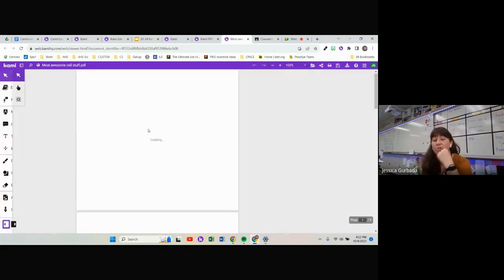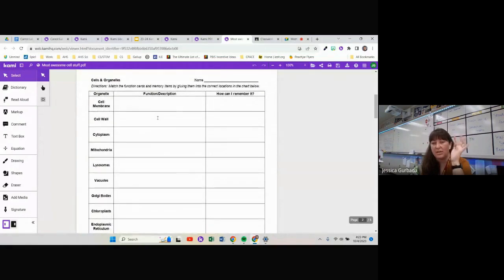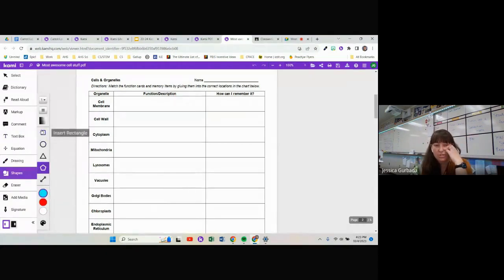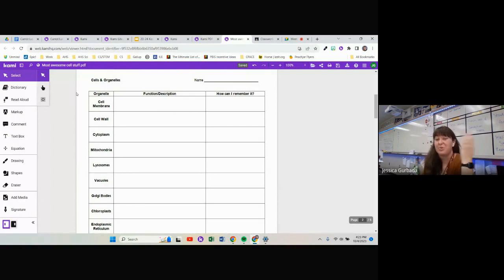So if I wanted to, let's say, alter directions, I could. This is a lab I gave my students this morning. Cell analogies. Cell functions. Notice right here, it says match the function cards and memory items by gluing them. If I'm on a computer, I'm probably not going to have them glue. So I might just do a square, and then I'm going to click my select tool, go here, and tell it fill it white. And now those directions are gone.